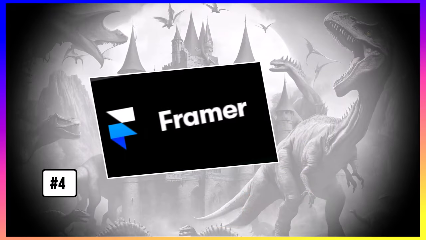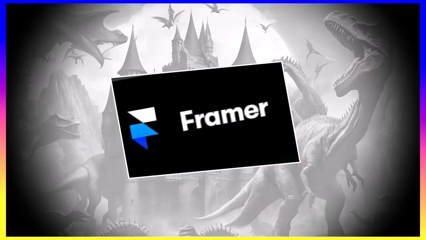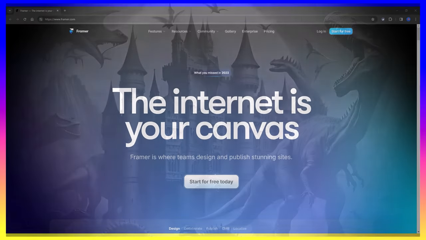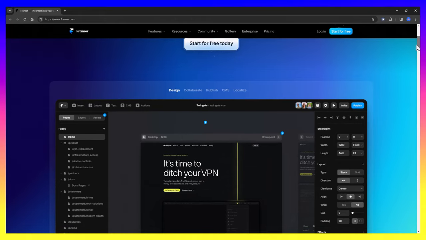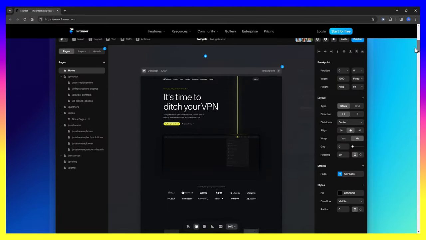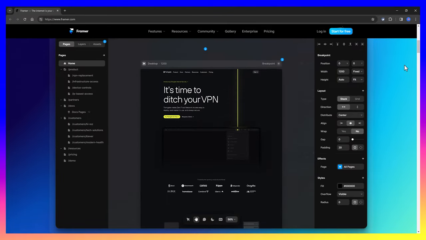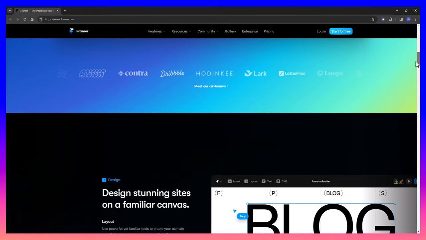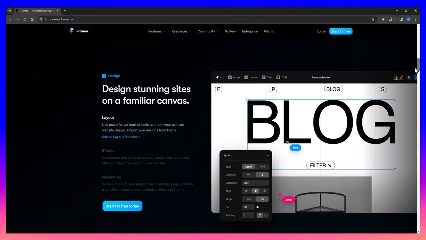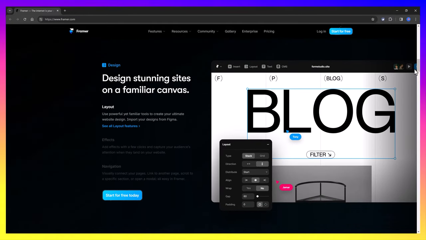Number four is Framer AI Website Builder. There is a free plan available, and the paid plan starts at $5 a month. It has by far the most intuitive editing interface, which pairs well with AI designs, and the AI understands the brand tone well, fonts, colors, and so on. It tends to align the site elements well.